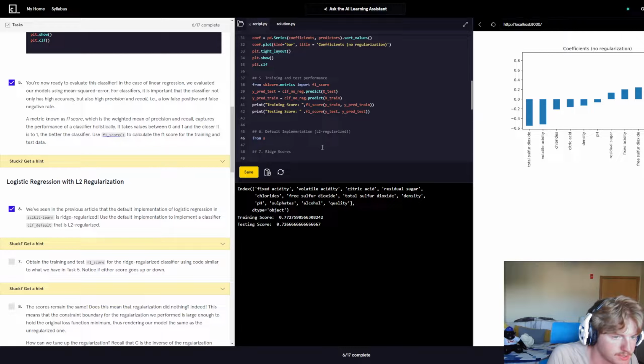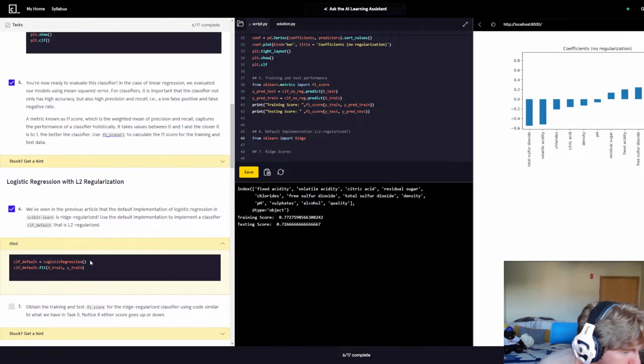So from sklearn import... ridge? Is that what it is? What are we doing here? We've seen in the previous article that the default implementation is ridge regularized. Use the default. Oh, so it already is CLF. I'm struggling today, guys. I don't know what it is.